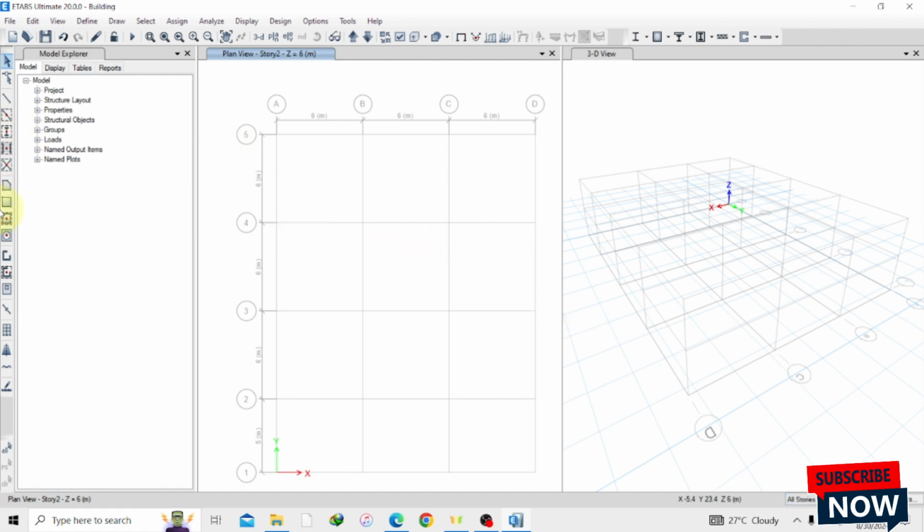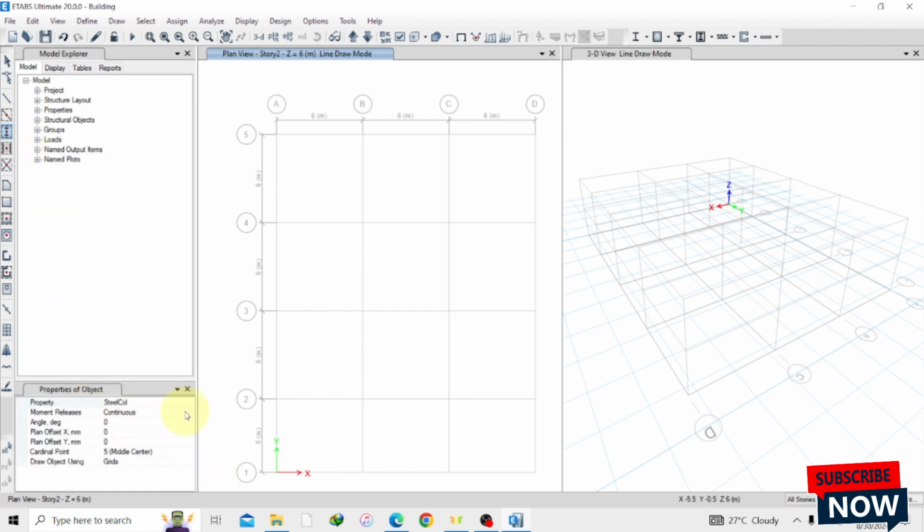So we have our column to be this. Quick draw columns. So we are going to select this one. So now we have our properties of the object. We have property to be still column, but this is not the column we want. So we are going to change this to our C1 column that we created. So this is our C1 column, the column that we created, so C1. And we are going to place it at the middle center.